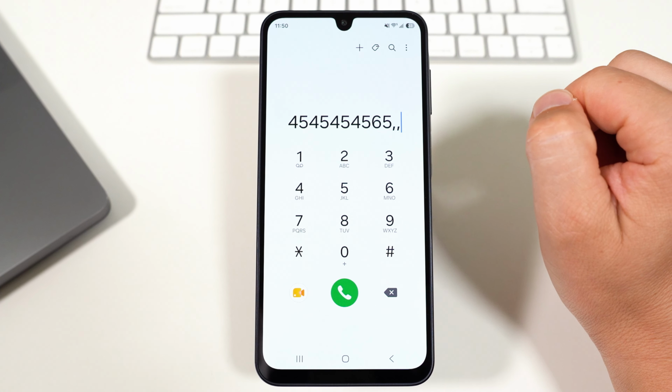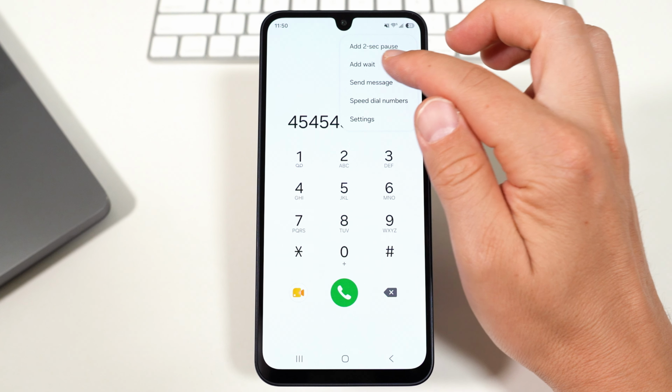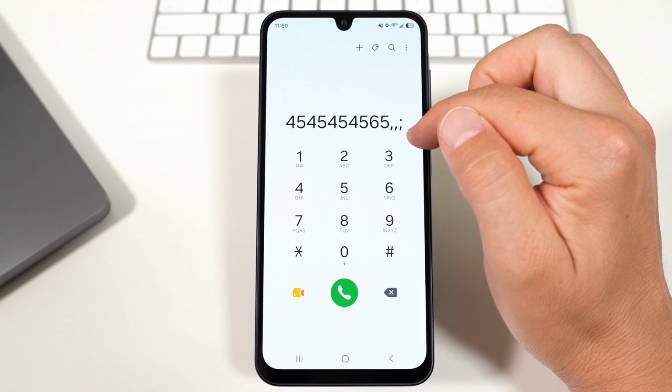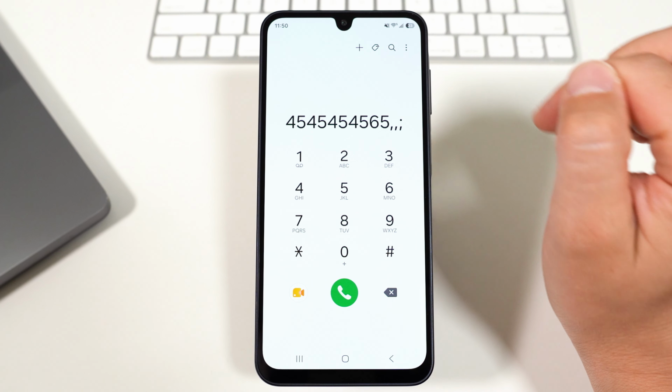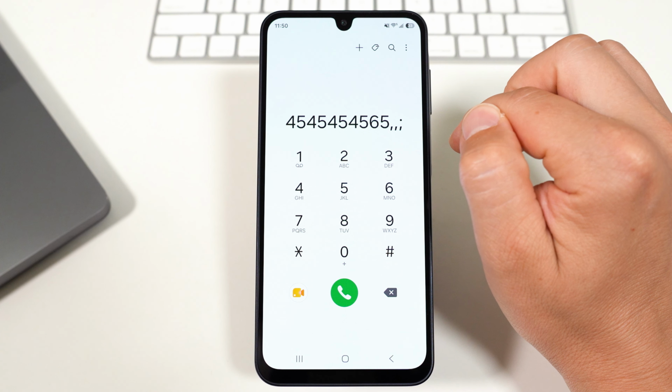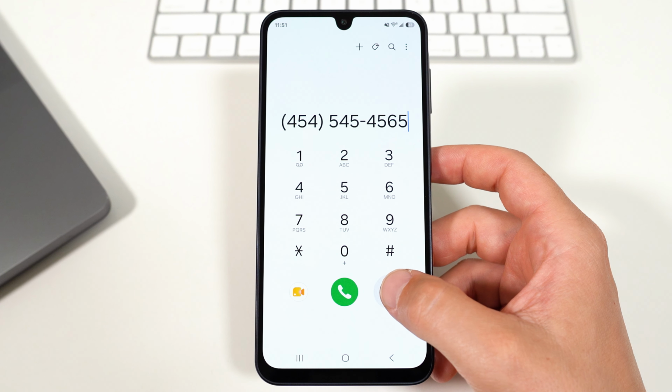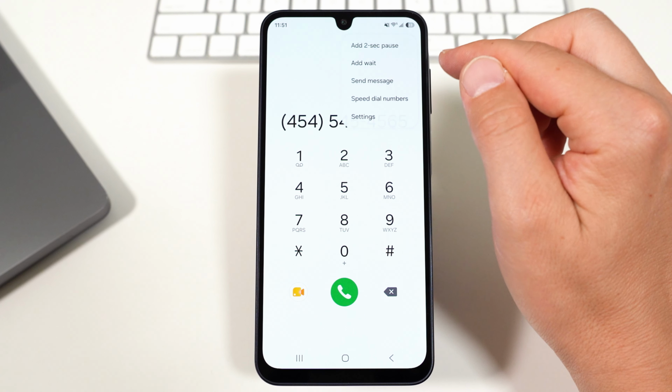Or you can use the wait option instead. This will wait for the call to connect, then display an on-screen prompt asking you to send the extension. So basically, it'll input the extension for you, but you'll need to manually confirm before the phone dials the extension number. So let's say I want to do a 2-second pause, and then my extension.